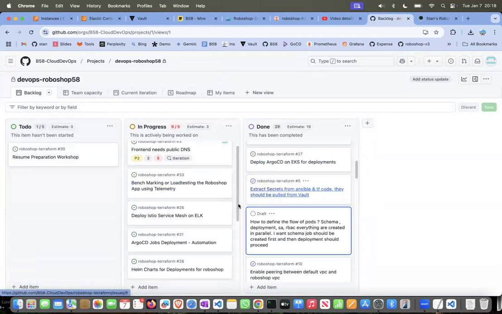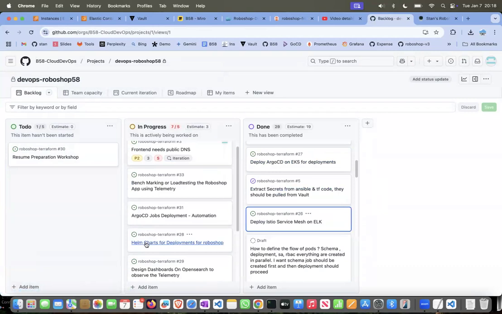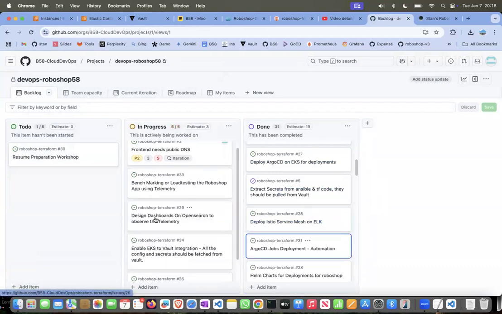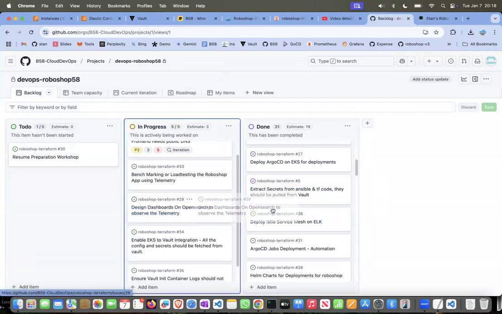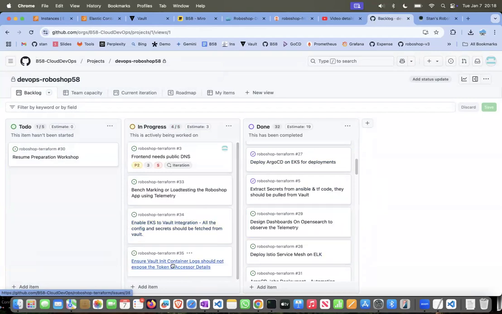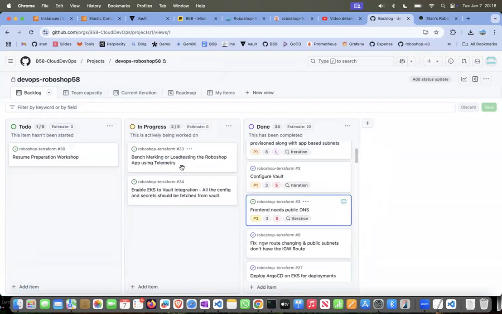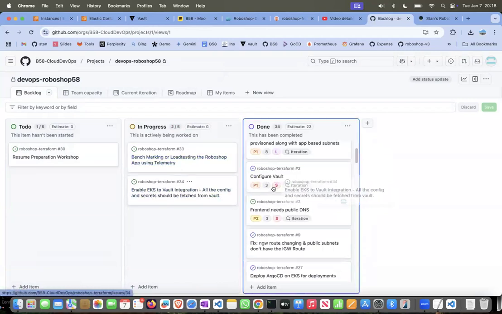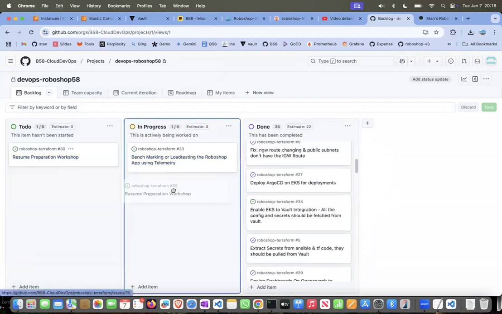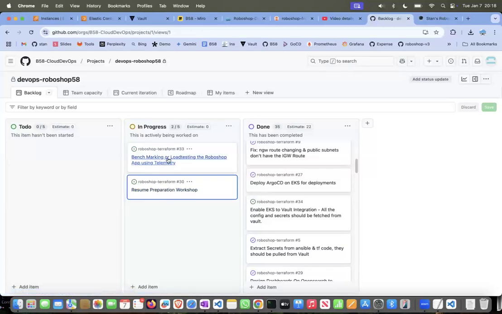How to define the completed. This is completed. This is completed. This is completed. This is completed. Benchmarking is not completed. We'll see that. Okay, it's completed. Ensure vault init containers. Perfect. Front end needs to have a public DNS. Yes, benchmarking is not yet completed. This is also completed. Resume preparation, and this is something we'll see tomorrow.